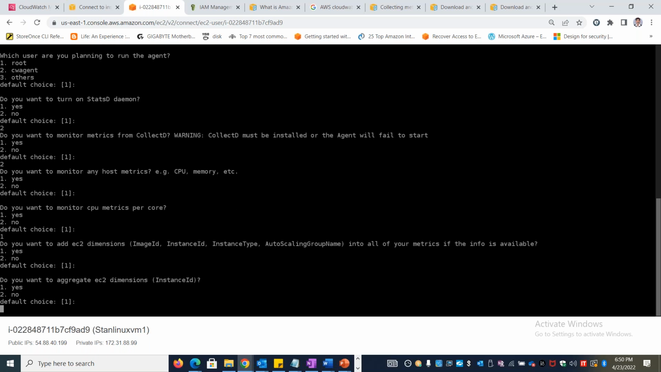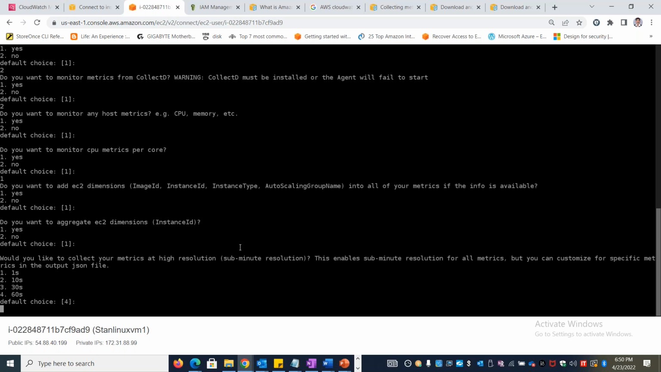It is asking me whether I want to aggregate them into a particular dimension. Yes, that is fine. And it is asking how frequently I want to get the monitoring data. If you select high resolution metrics, it will be 1 second or 10 seconds, less than a minute. So sub-minute resolution is high resolution. With your configuration, you can select even very high resolution data. But I'll go with 60 seconds. That should be enough for me. But in production, if someone is looking for very detailed, granular metrics, you can change it.